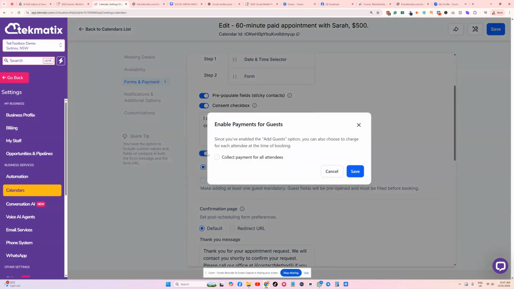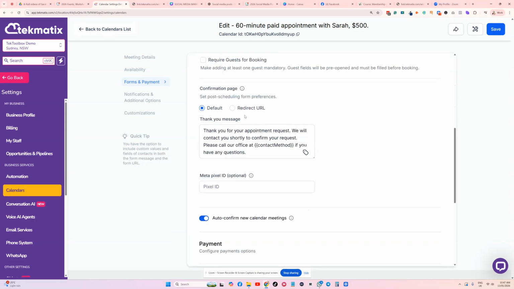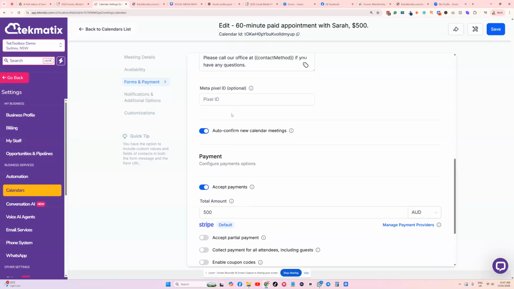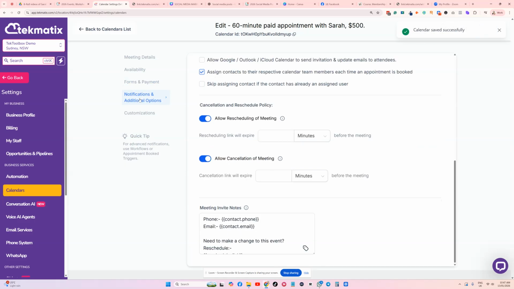If you want people to be allowed to add guests, turn that on, and if you want the guests to pay too, then make sure you check this box. Then you can carry on choosing what you want the confirmation message to say, and of course how much you're going to be charging, whether you allow part payments or not, and if you want to add coupon codes or not. Okay, now the coupon code, you actually make that in the coupon code area, which is under marketing. So I'm just going to press save on this section, and then we finally follow through to the notifications.